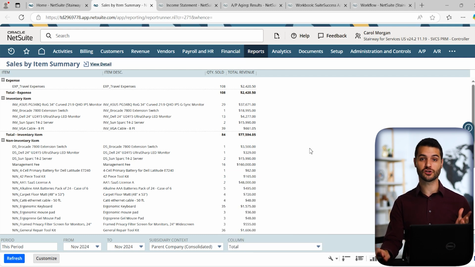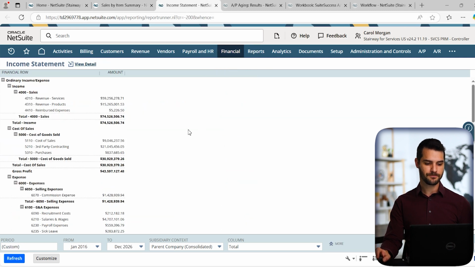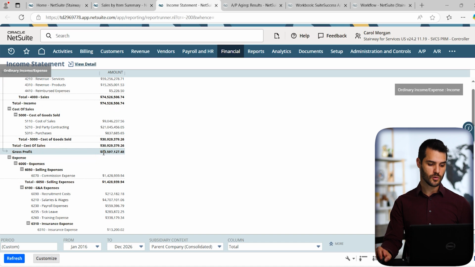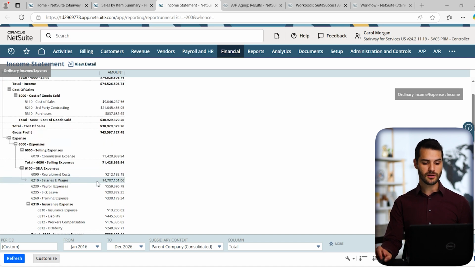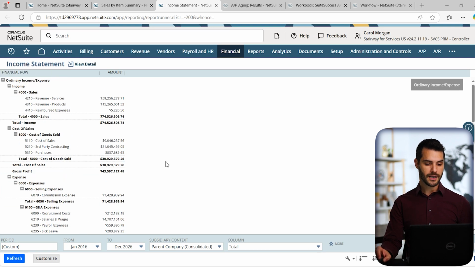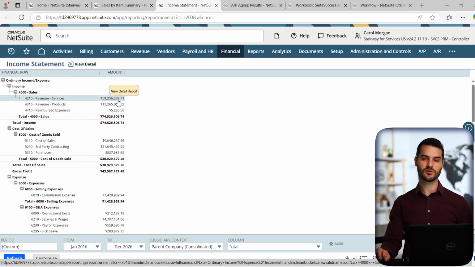Let's take a look at a more traditional financial report. We'll come up here to the income statement. And as you would expect, we've got things like the income, cost of goods sold, expenses, all of these different things you would generally see in a financial report. Same filters here at the bottom. But one thing I'll particularly want to point out is you have the ability in these reports to drill deep into any one particular thing.